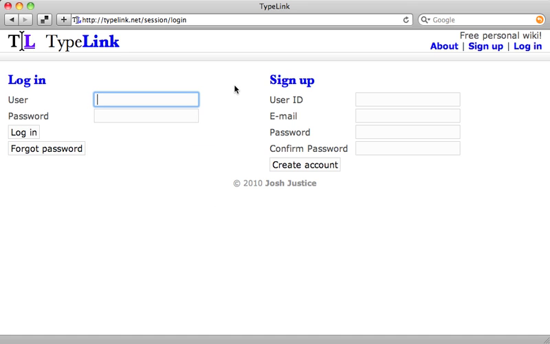So that's about all it takes to get a basic page set up in TypeLink. Check out our next video for some more examples of ways that you can use different pages for taking notes in classes.